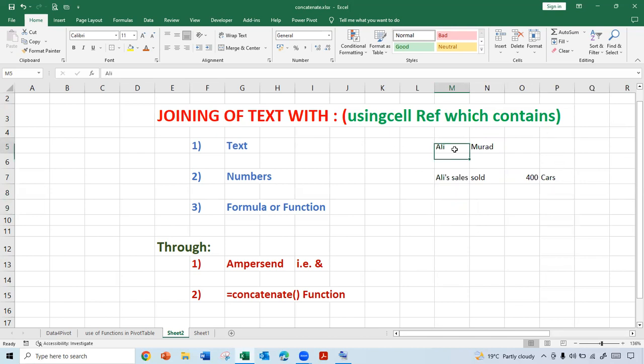There are two types of text. Ali is in cell M5, and in column N, row 5, there is a two. If we want to see the outcome of both cells in one, we can do it. How can we do it? Another example is Ali's data in one column, where it is written that sold is 400 and cars. What we have to do is the same.